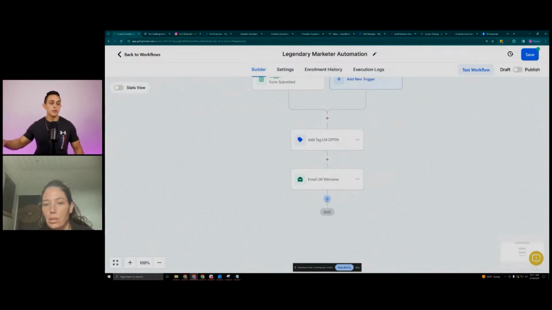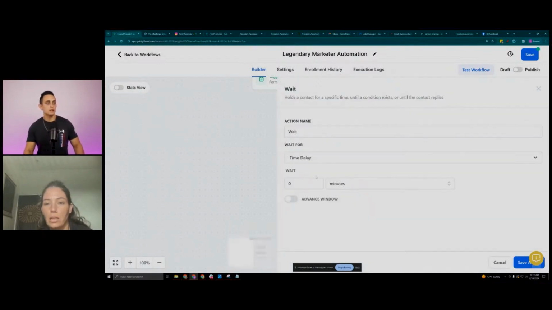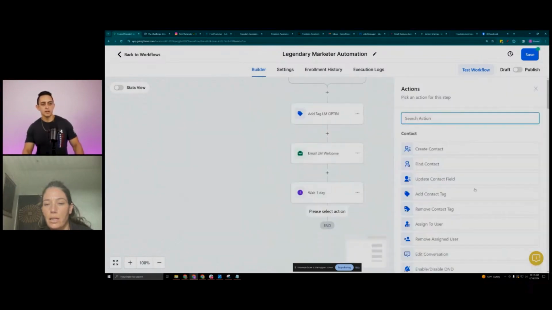I'm not going to do them all for you, but after this, just go back and hit plus. If you want to wait a day, hit wait, wait a day or whatever you want. And then from here, you just do the next email.